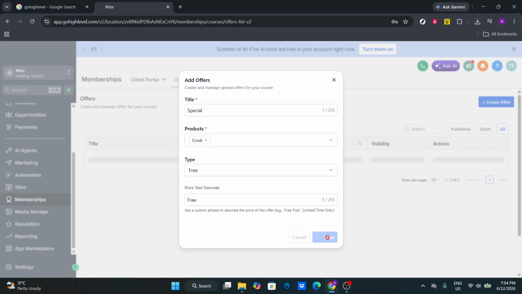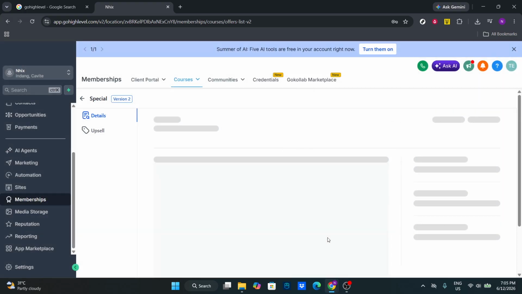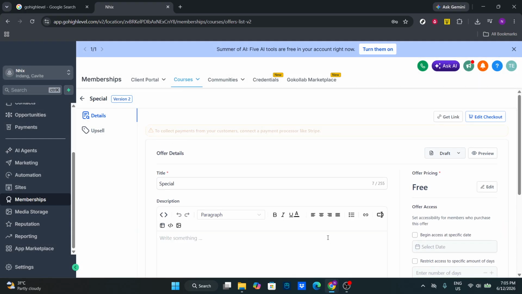And that's it. You've successfully created an offer in Gohighlevel. If you're setting up multiple offers, take an extra moment to review the title, product selection, and type before saving so everything stays accurate and organized.